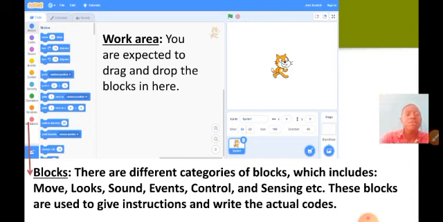Now the first thing I want to discuss today is the blocks. There are different categories of blocks, which include move, looks, sound, events, control, sensing, and so on. These blocks are used to give instructions and write the actual code.